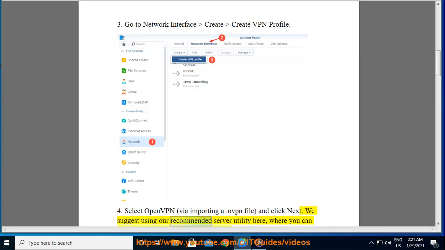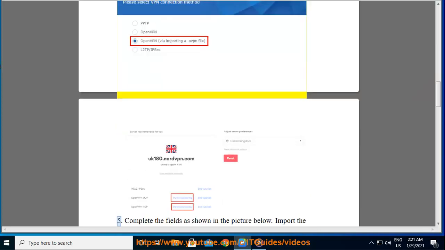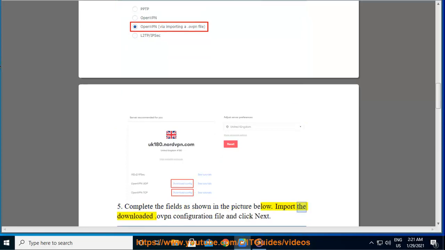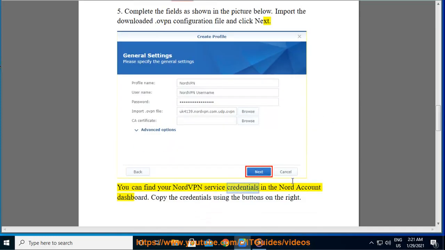We suggest using our recommended server utility here, where you can download the server configuration file. 5. Complete the fields as shown in the picture below. Import the downloaded .ovpn configuration file and click Next. You can find your NordVPN service credentials in the Nord account dashboard. Copy the credentials using the buttons on the right.